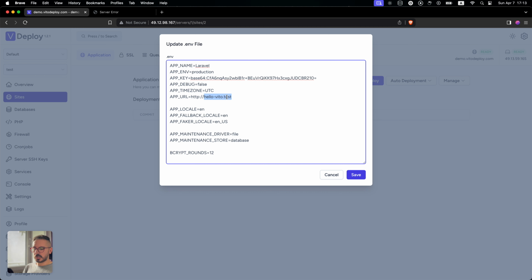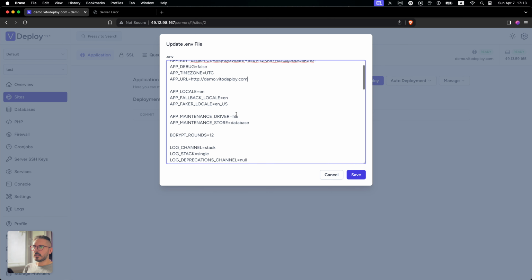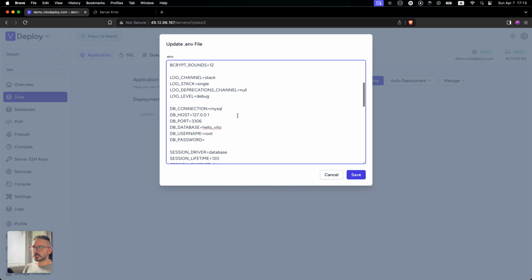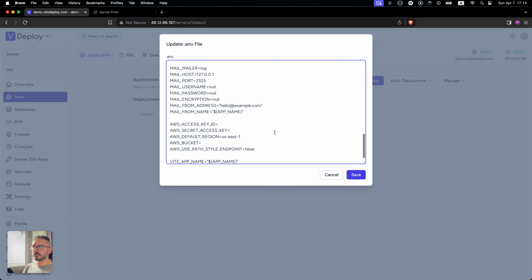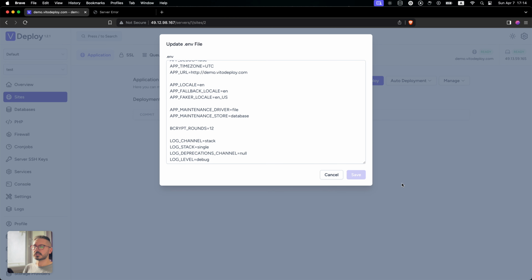And we'll change this to demo.vitodeploy.com, and let's go to the database section. The database is on my localhost, and this will be hello, and the credentials we just created, hello user and password. So this should work. Not much stuff we need to do, and we'll save it.